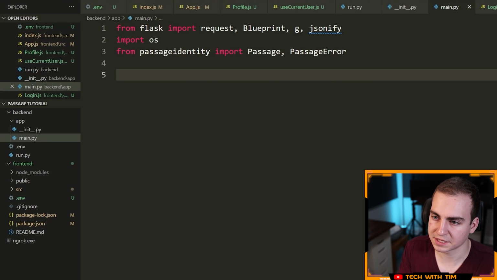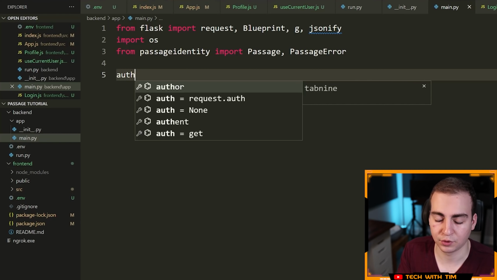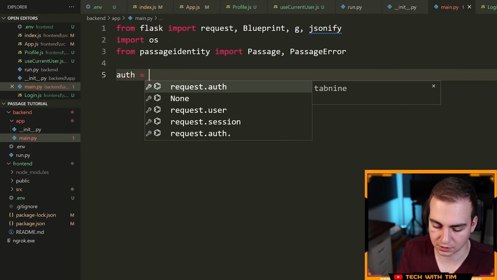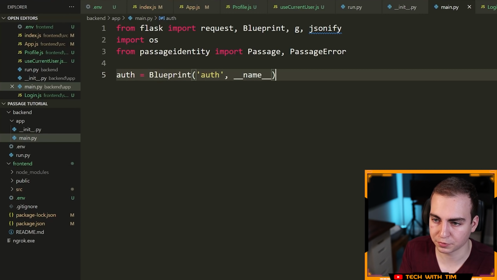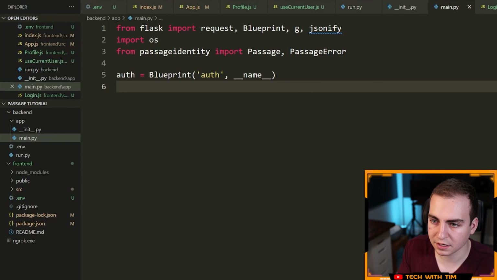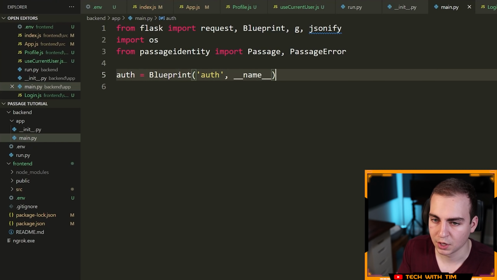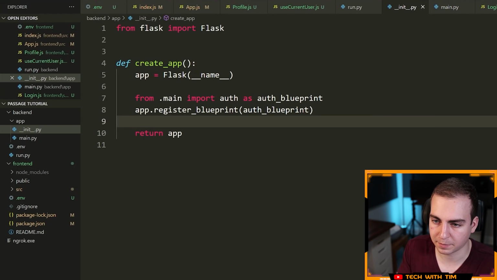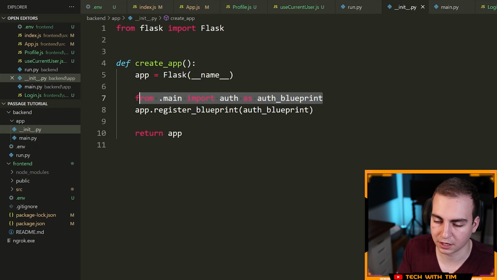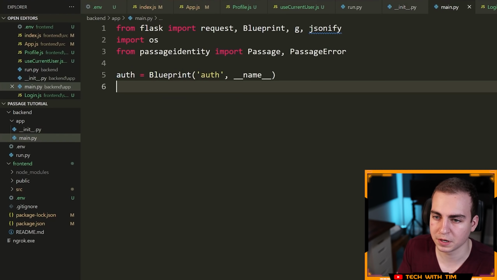Now I'll go through all of this in a second. I just need to get our imports down. We're now going to create our blueprint. So I'm going to say auth is equal to Blueprint, and it will be called auth, and it will have __name__. So just to slow down here, we did our different imports that we need and created our auth blueprint. If we go to __init__.py, that's exactly what we're importing here, right? And then registering that as a blueprint. So now we can write views inside of this file.